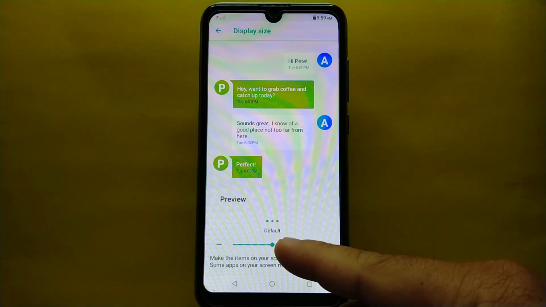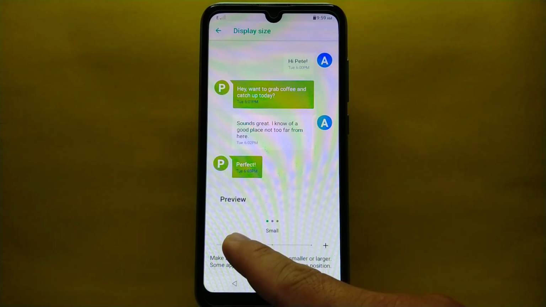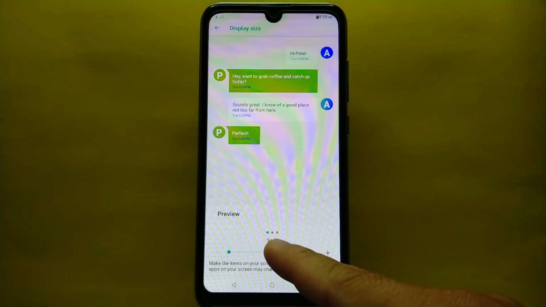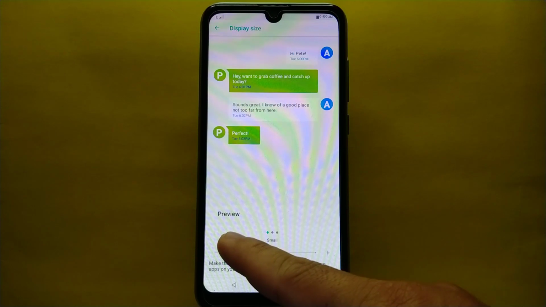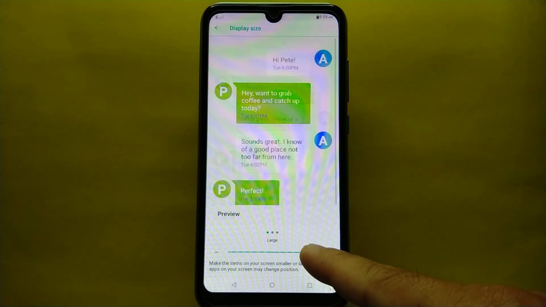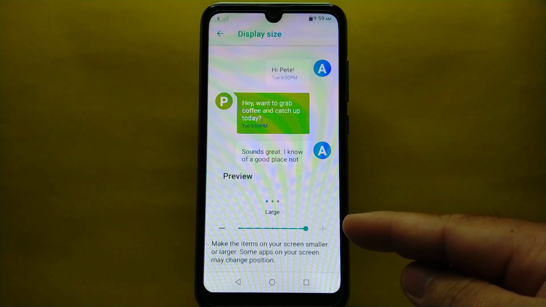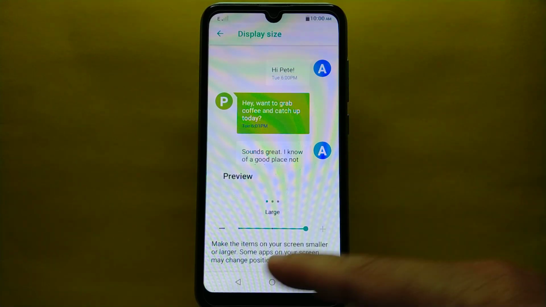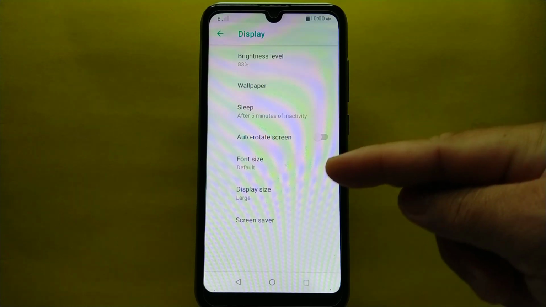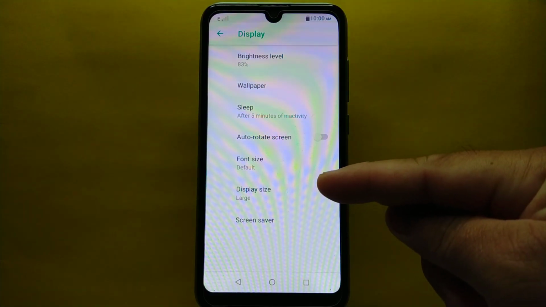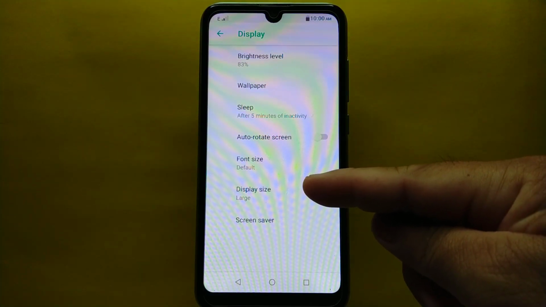You can change it by sliding to the left to change into small size, or you can adjust to the right to set into large size. So I decided to change into large. So that's it. We have successfully changed the display size on Qnet Mobile C32.